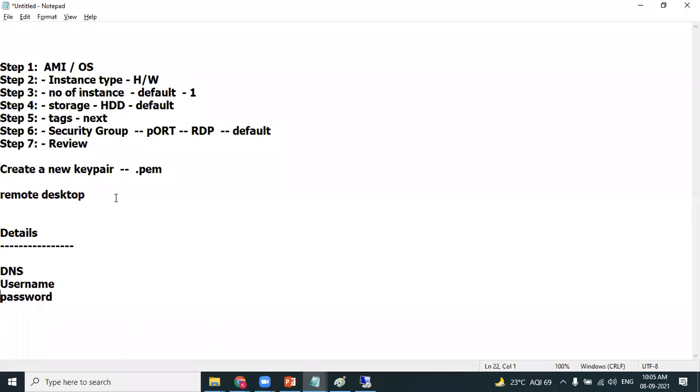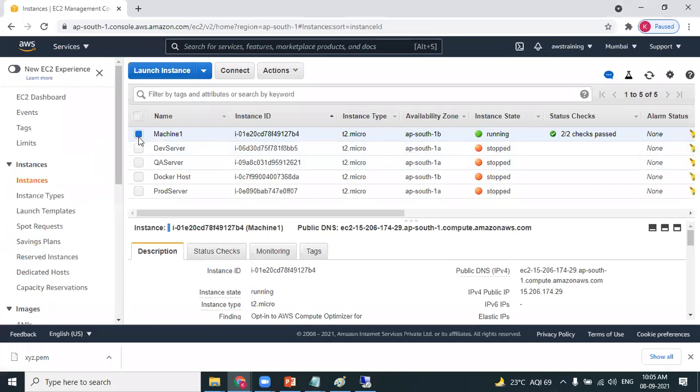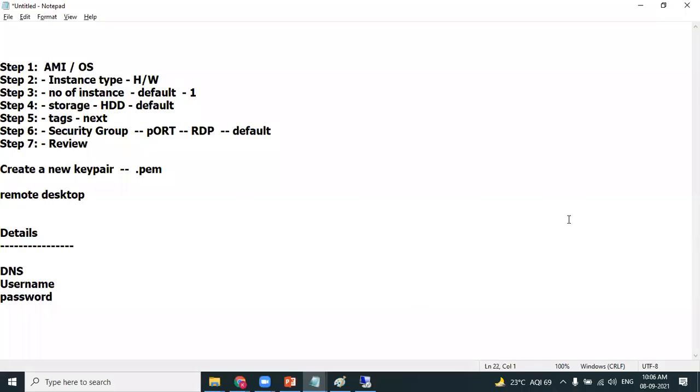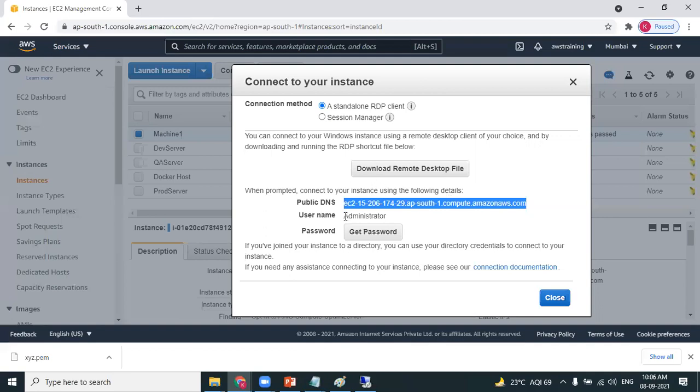How can I get these details? Yes, I'll show you. Look at this. Select the machine whichever you want to connect. Can you see we have a button called Connect button? Click on Connect. This is the DNS. DNS is nothing but the public DNS. Next, you need a username. Username is readily available here. Administrator is a username. And you need a password to connect.